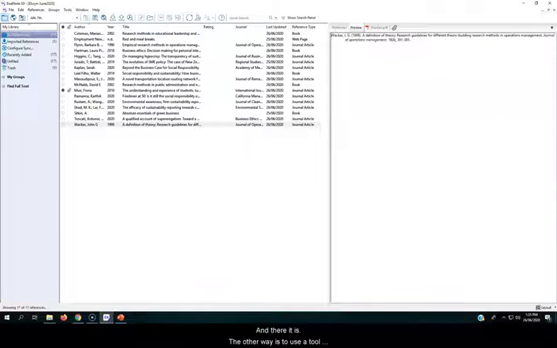The other way is to use a tool called Find Full Text. So this is quite a useful tool that will actually go and look for full text PDFs for you and attach them to the references if it can find them. So EndNote's going to do that work for you. Now, the kinds of items that are able to be found in full text are, again, really those items with a DOI. So you're looking especially at journal articles that might have full text PDFs on our library databases.